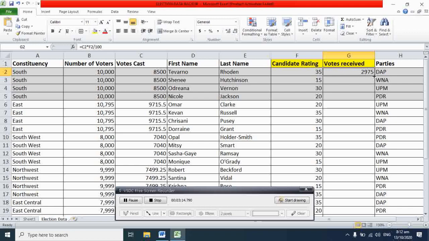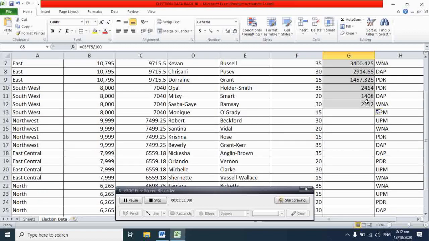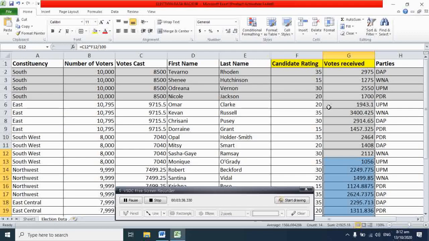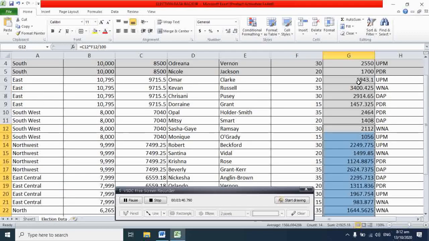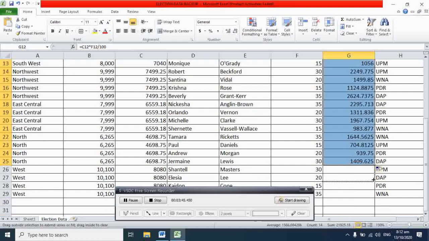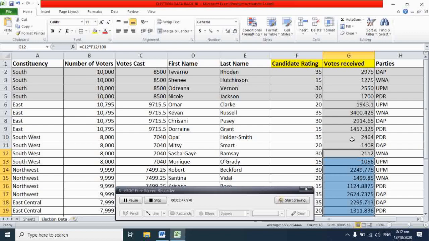We could use our fill handle to bring it down. Notice it changes as we go along, C2 and so on. We could continue to copy down for the rest of the values. Notice here we have some of the values being calculated with decimal places. So we need to change that.